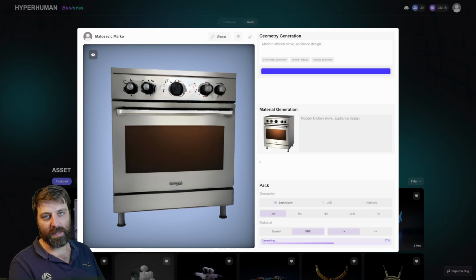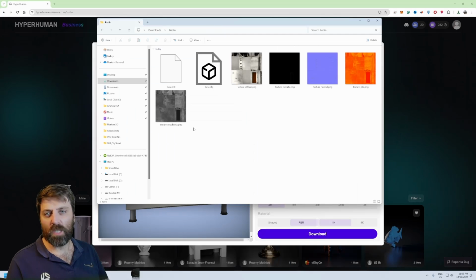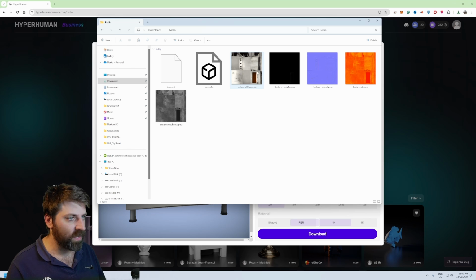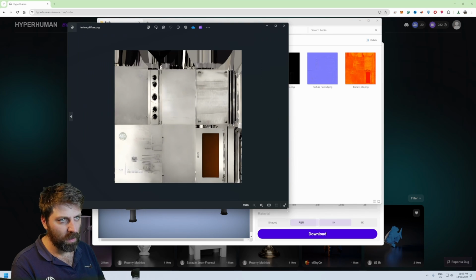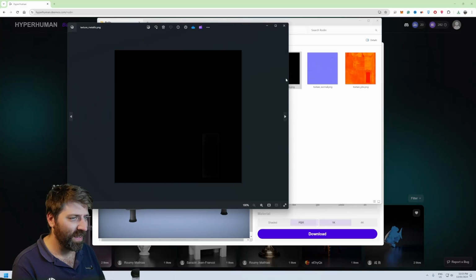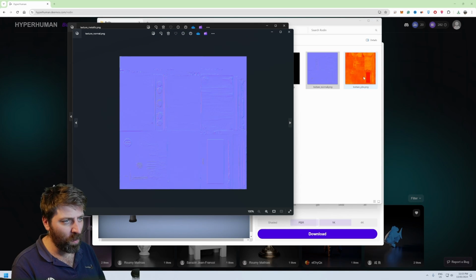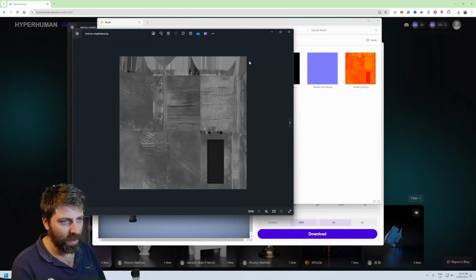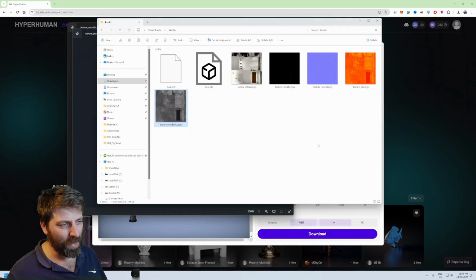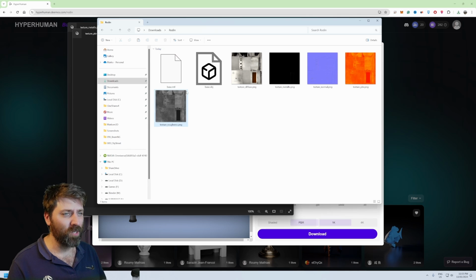I'm expecting it to look like this anyway. Just looking at the textures, they seem to have unwrapped quite nicely. It's even UV unwrapping. That's pretty sweet. Metallic, normals. I don't know what to do with that one. Roughness, it's pretty grouse. Let's get it into Blender and check it out.